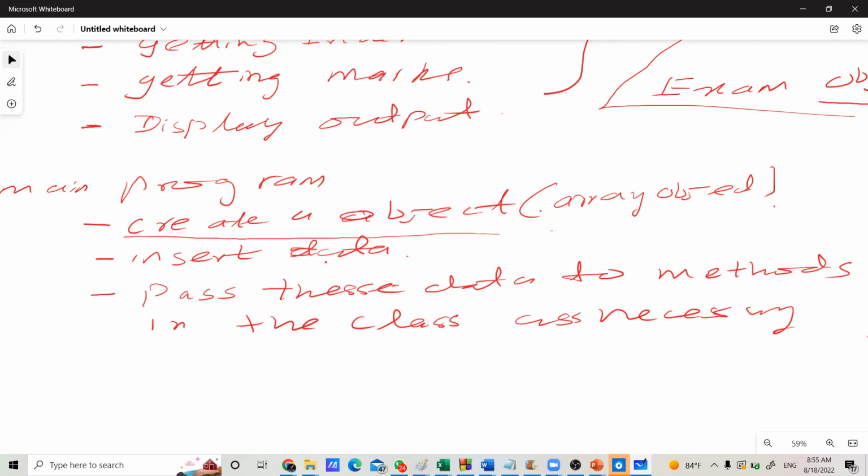Yes, that's the thing you want to do in the main program. Right. Then again, look here. The first step, create the object. Then second, input the data. Then third, pass the values as necessary.